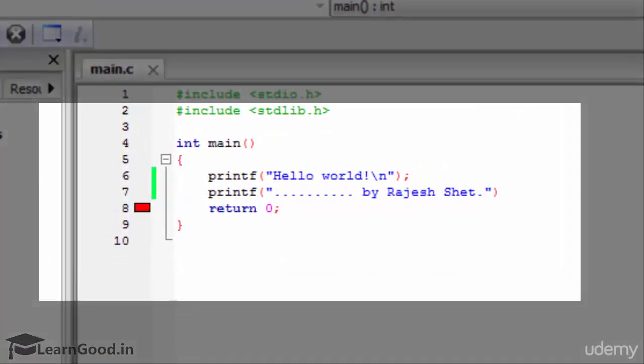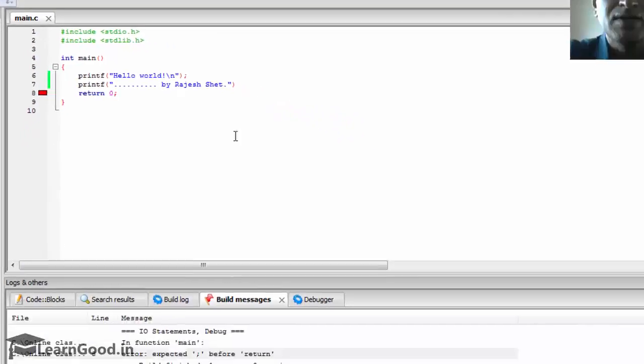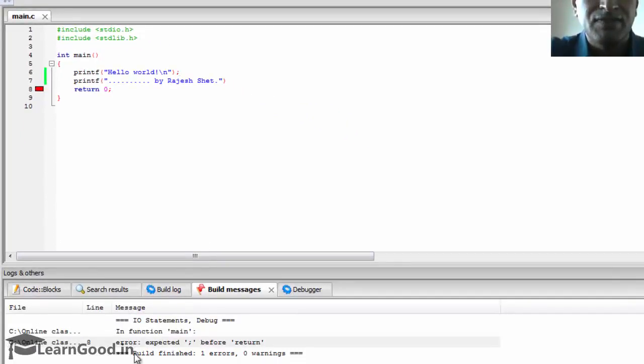There's an error here. When you get this red mark, that means there's an error. I didn't give a semicolon. Every line has to end with a semicolon. So for that reason, you can see at the bottom here at line number 8, actually it is at 7. So always, when you don't give a semicolon, it gives the next line error: expected semicolon before return. So before this return statement, it expects a semicolon.